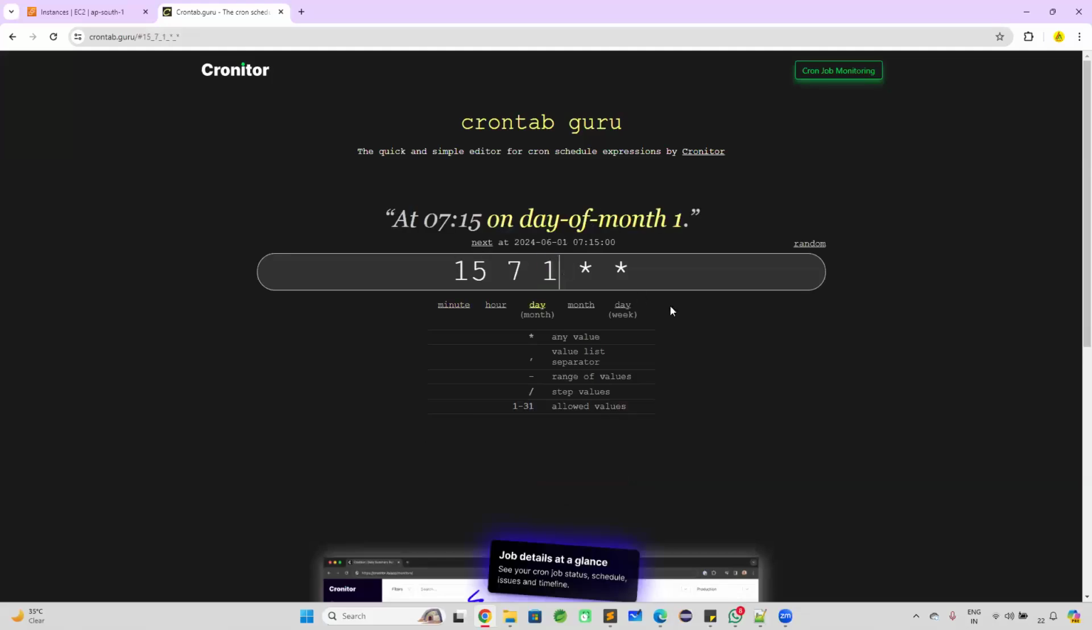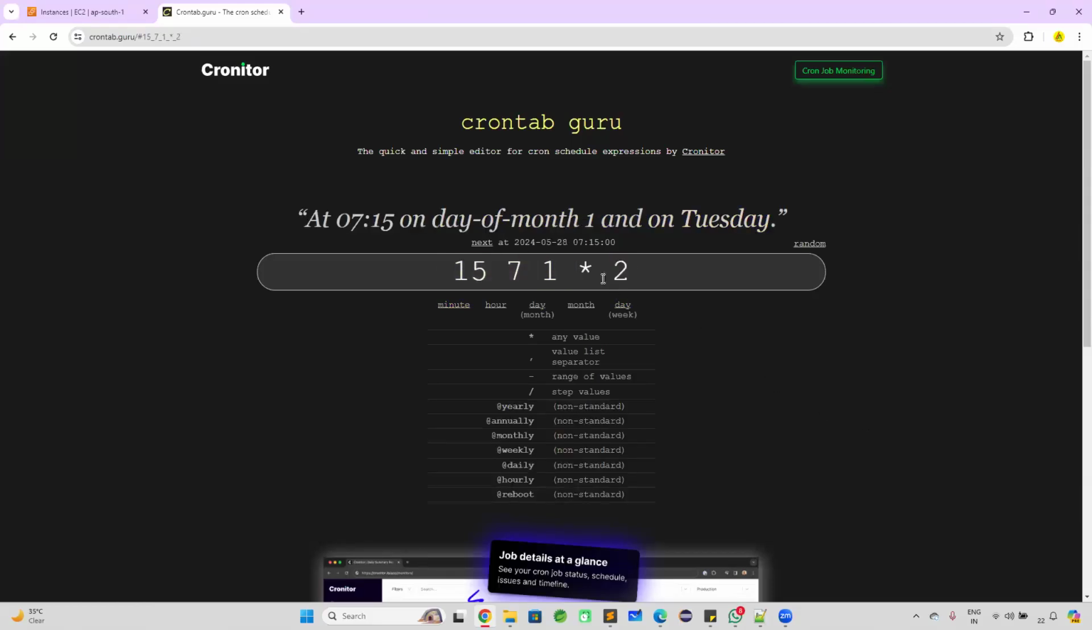15 7 1. So day of month 1. Every month on the first date at 7:15 a.m. it is going to execute. So if I give 2 here, the last star will represent the day of week. 2 means Tuesday. You can configure like this also. So on day 1 of every month and on Tuesday, this script is going to execute.